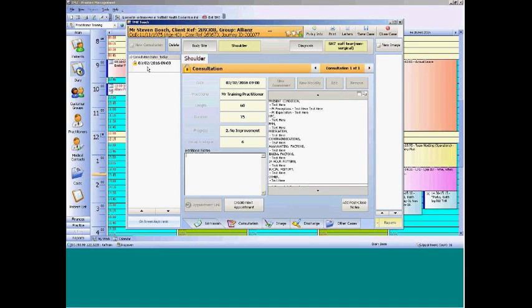Now, little hint for you. If you're getting to the end of the day and you don't think you're going to be able to write your notes for that patient, don't create the consultation. Because when you come in tomorrow, you can right-click, go to case, create the consultation. It will be dated and timed for the date and time of the appointment, and you can do it tomorrow morning without having to contact me to open it up again.